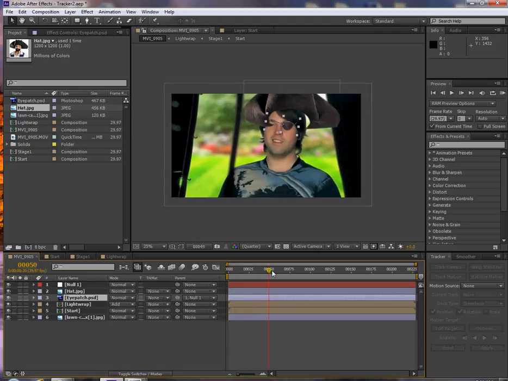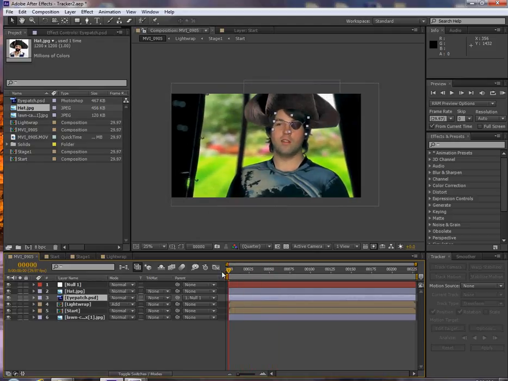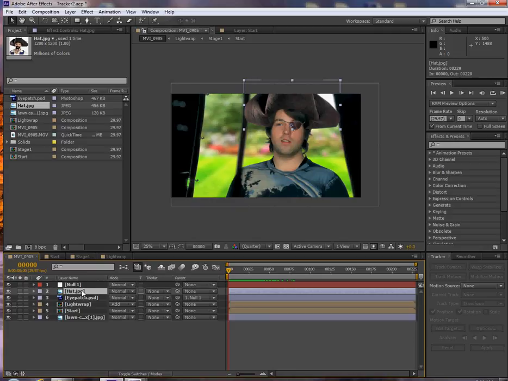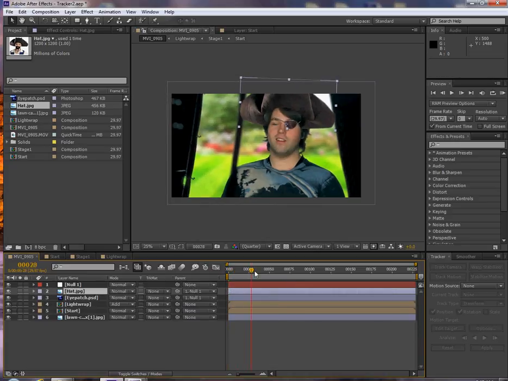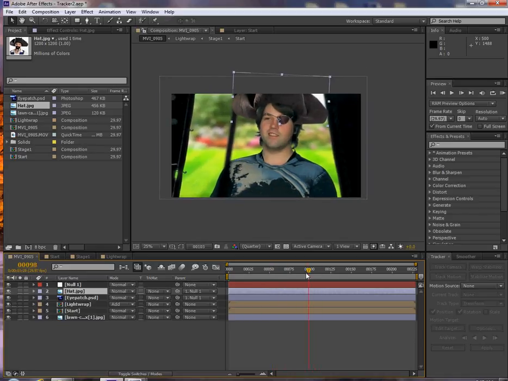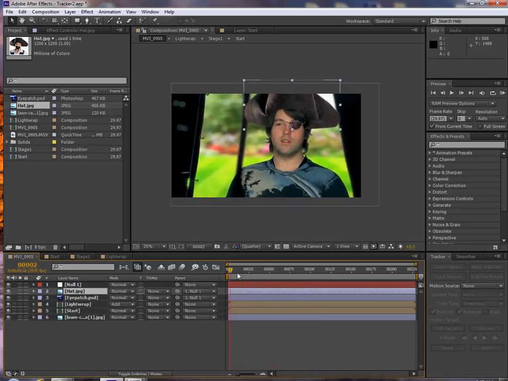But anyway, you see I got the same exact motion with the eye patch that I had before, but before I had the data applied directly to the eye patch, and now I'm applying it to the null and then just parenting it. So if I go back to frame 1, I'm going to do the same thing with the hat. The big reason why you would want to do this is you can apply the same tracking data to multiple elements at the same time. So if I apply the hat to null 1, from where it's at now the hat's moving with it. And it's a lot more flexible.